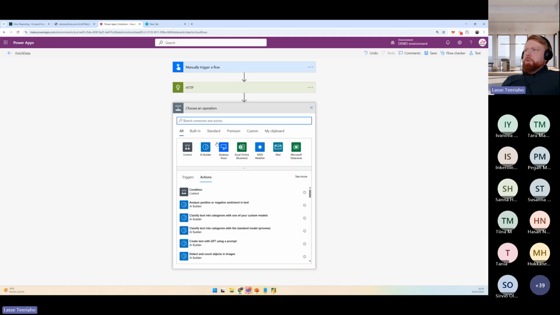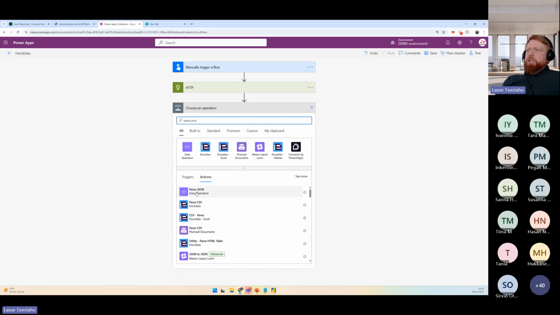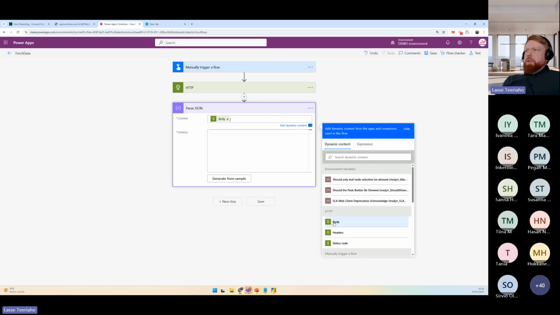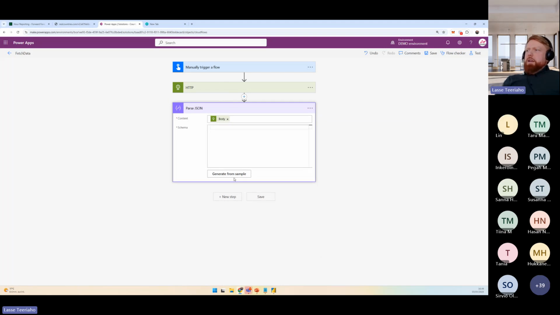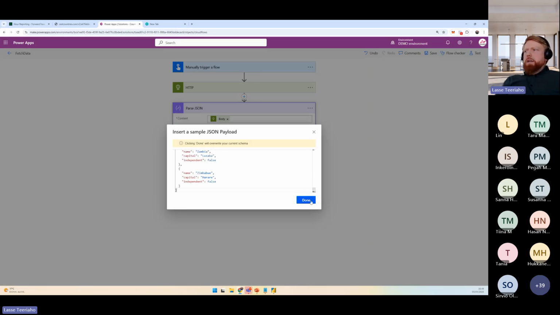and I make it so that we can actually do something with that data set. I choose Parse JSON, and I will choose content to be the body. So I'm referring to the previous action here, and then I go to generate from sample. I just add my JSON payload here and click done.